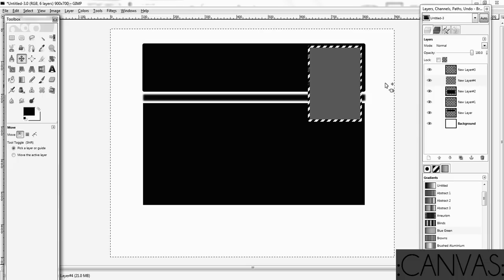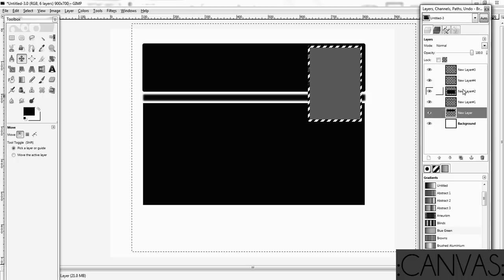To move two layers, or to merge two layers, so let's say we want all these three to be on the same layer.